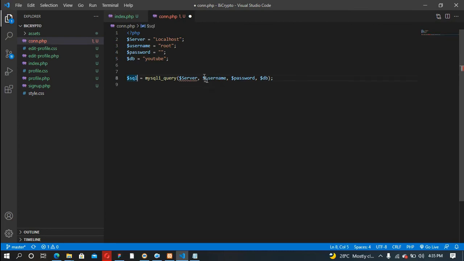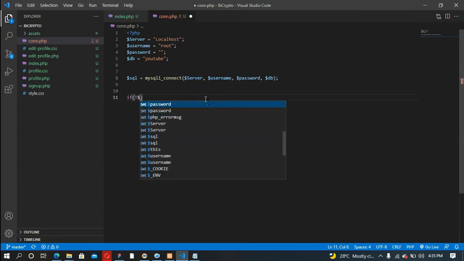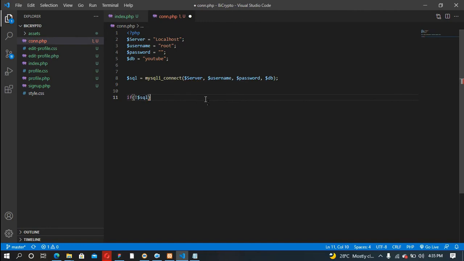Okay, what happened to that? Found strange. Oh my god, this is supposed to be mysqli_connect. Okay, so let's say if not SQL, that is if this is not connected to the database, should echo connection error, then die.